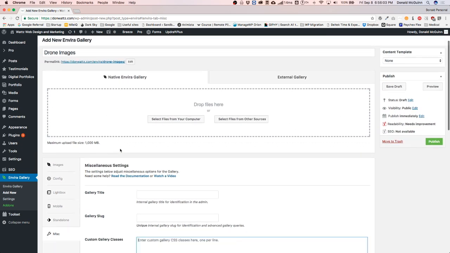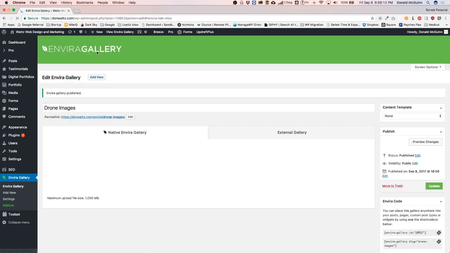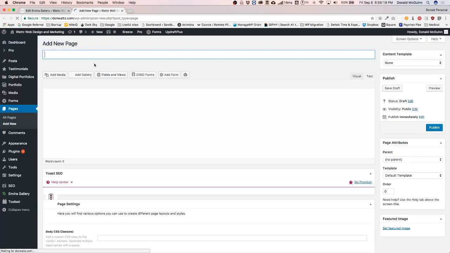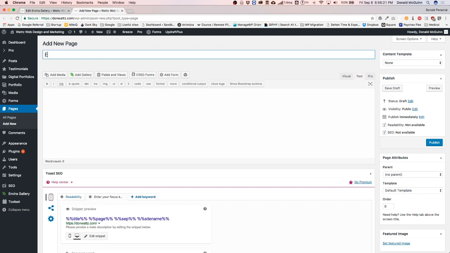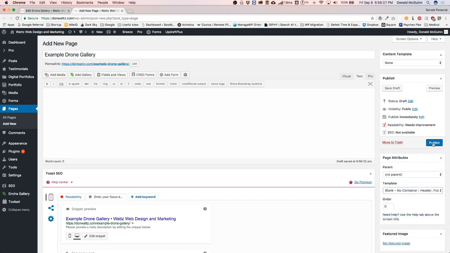Now that we have all of our settings configured, let's go ahead and hit publish over here on the right. Once this is published, let's add it to a new page. So let's go ahead and add a new page here. And let's go ahead and make this published.